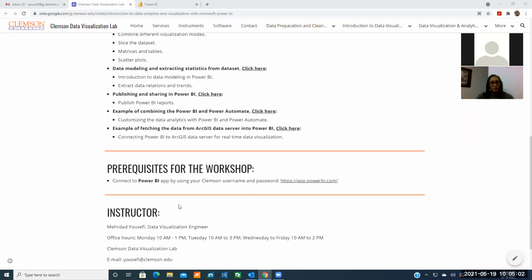So there is no prerequisite for this workshop. There is just the online version of the Power BI that could be accessed by using your Clemson username and password. We have the license for the Power BI online. Anyone with a Clemson username and password should be able to connect to the Power BI online version. So that's the link for accessing the Power BI online. In case you don't have it, again, I just put it in the chat.